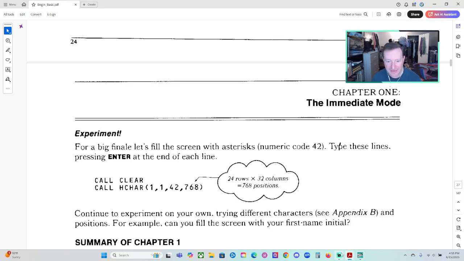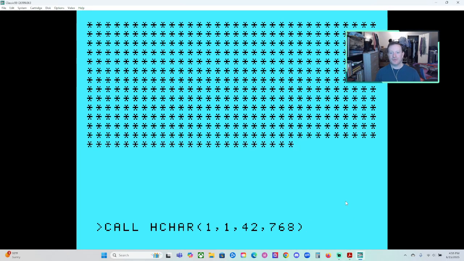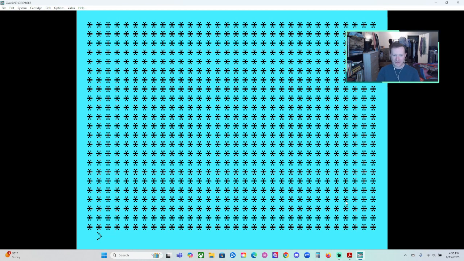Make sure we got that right. 1, 1, 42, and 768. 24 rows by 32 columns equals 768 positions. All right, we're going to get asterisks on the whole screen. There we go. Boom. And then, of course, they're going to scroll up and give us a new prompt and cursor. Cute, huh? Lots of asterisks.